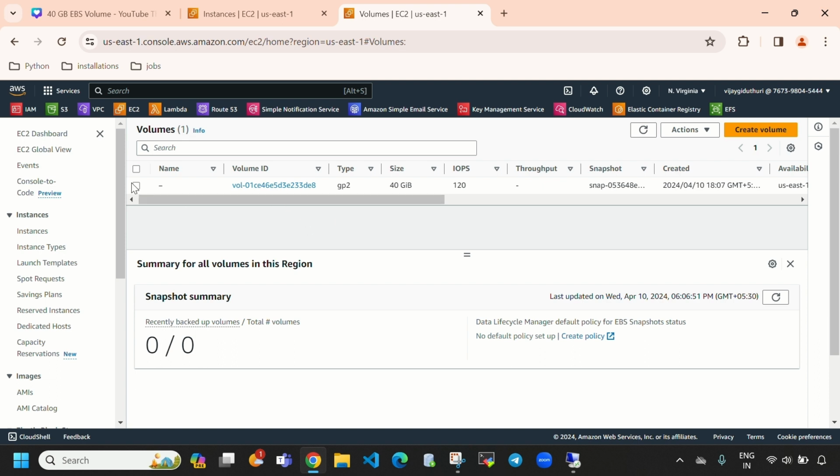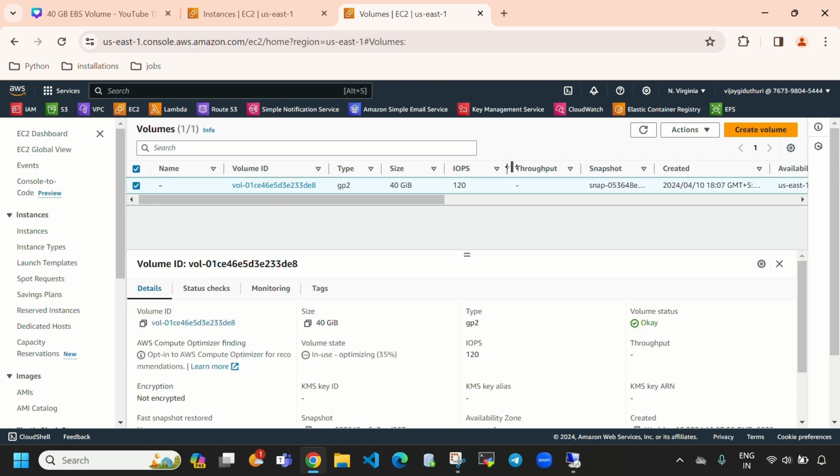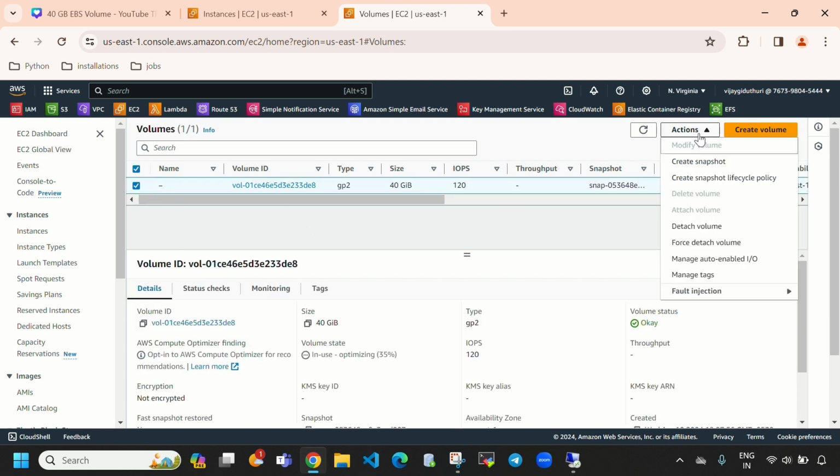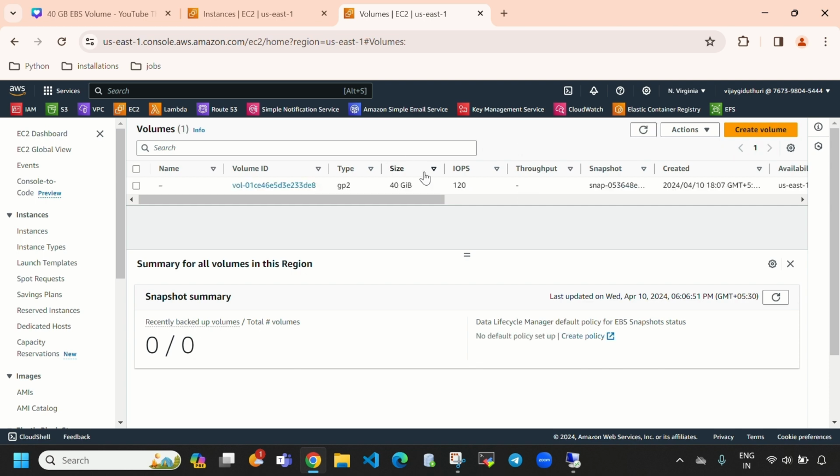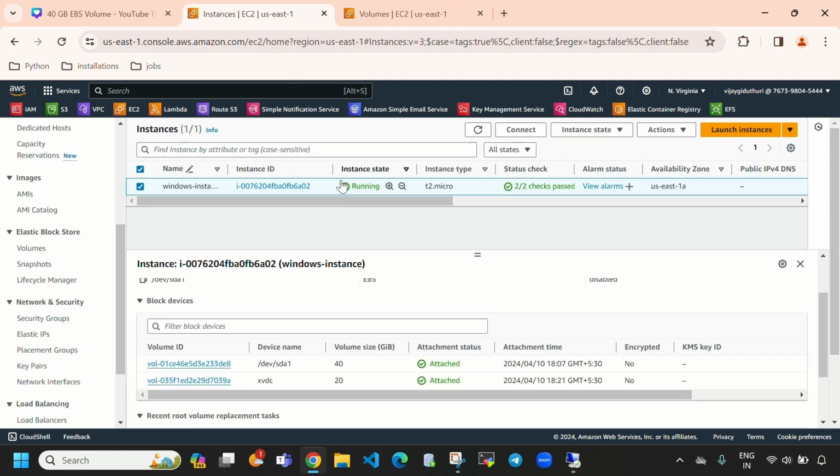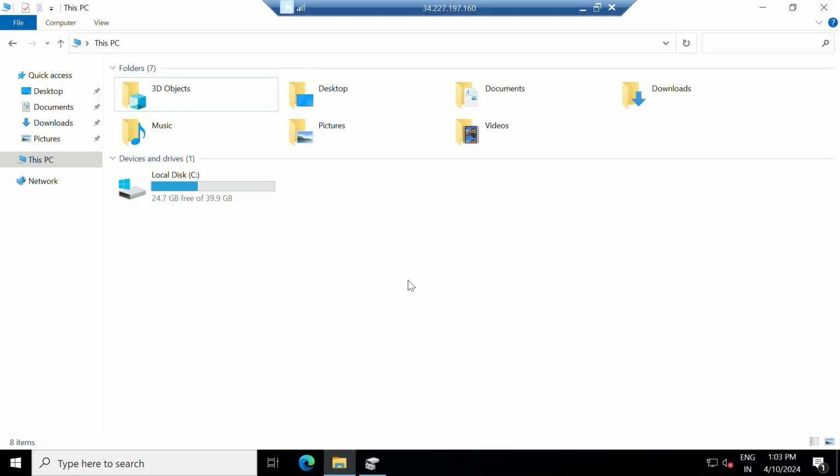And if you want to remove the default volume, we cannot remove it, guys. When I select here, you can see it is not even showing the option. We cannot remove the default volume. So yes, guys, here you can see we don't have external EBS volumes.